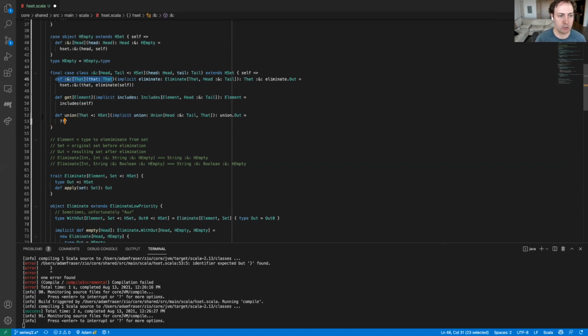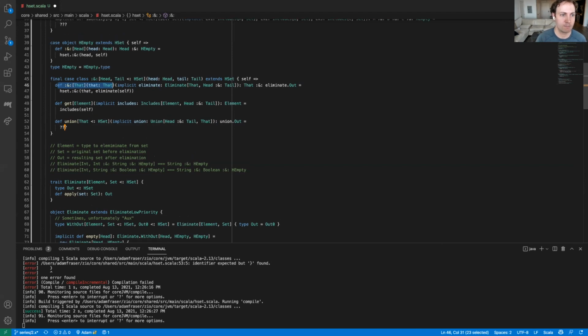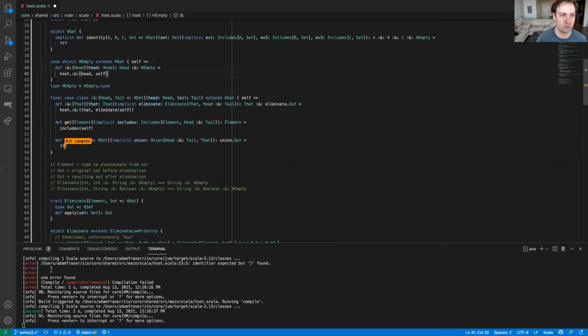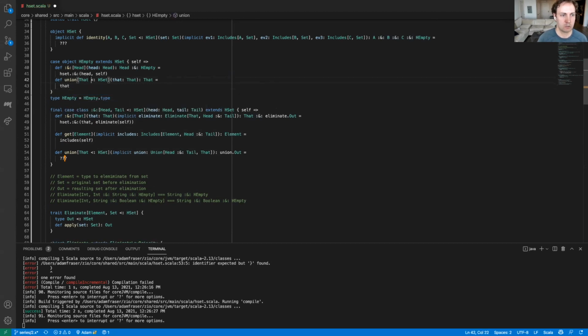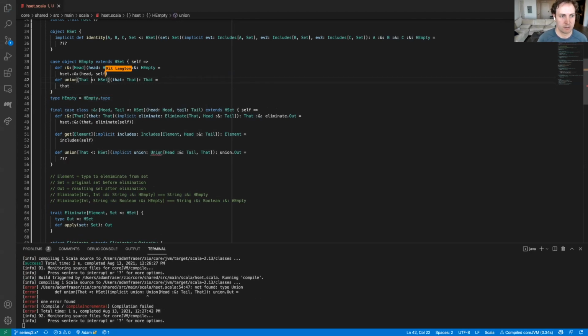Okay, so we've got this union here. Actually, one really simple thing we can do just to knock out is the union case here, like adding one case with an empty was really simple. We're basically just going to ignore ourselves and return that.